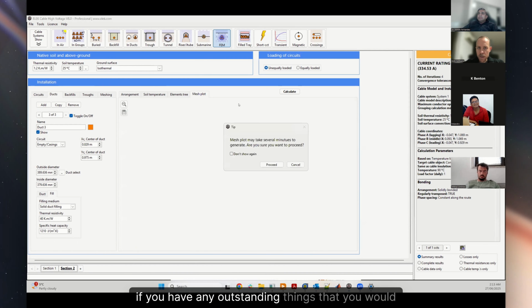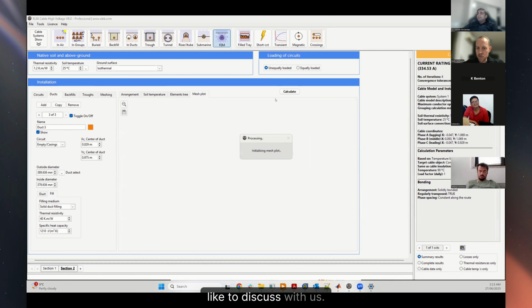If you have any outstanding things that you would like to discuss with us, I think Edston is going to show the mesh plot. The results are here. It's 334 amps for that circuit in all these installation conditions. I'll create a mesh plot. The mesh plot takes a bit of time because we have to plot all individual points.